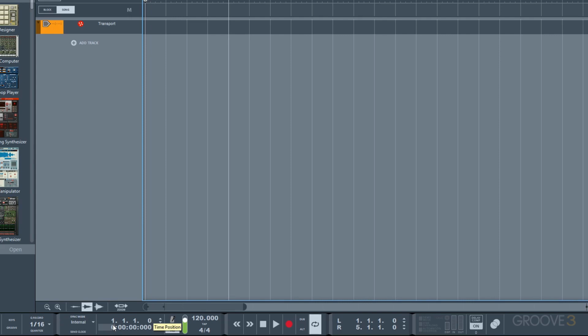Next is the playhead position. Here you can directly enter an exact time in bars, beats, sixteenths, or ticks, or you can enter it in hours, minutes, seconds, and milliseconds. This is especially useful if you are working to a cue sheet, for example, and need to have certain sounds happen at exact times.